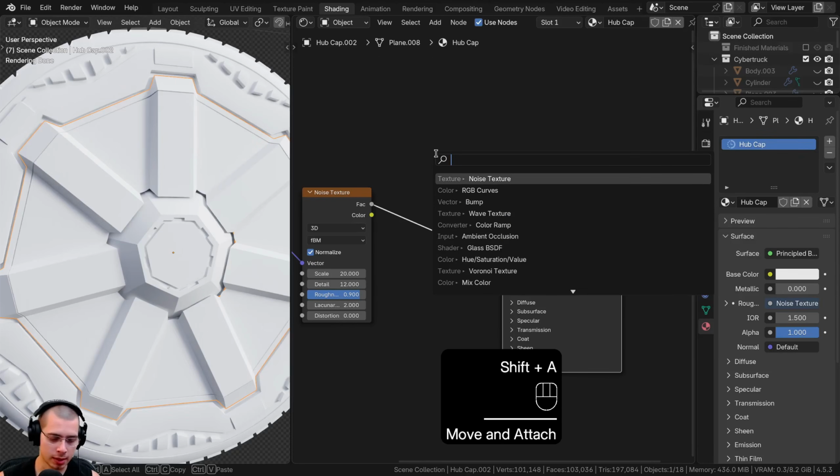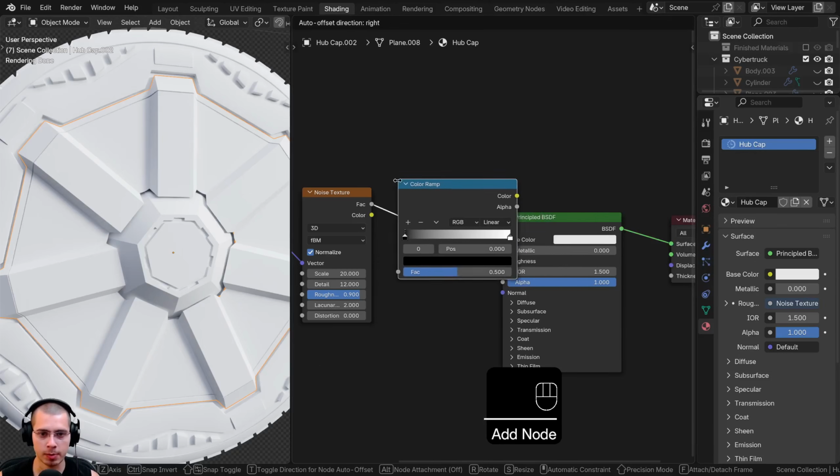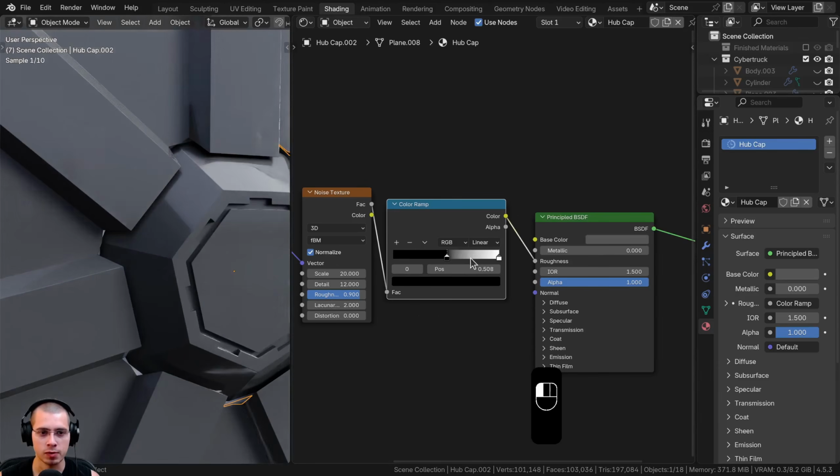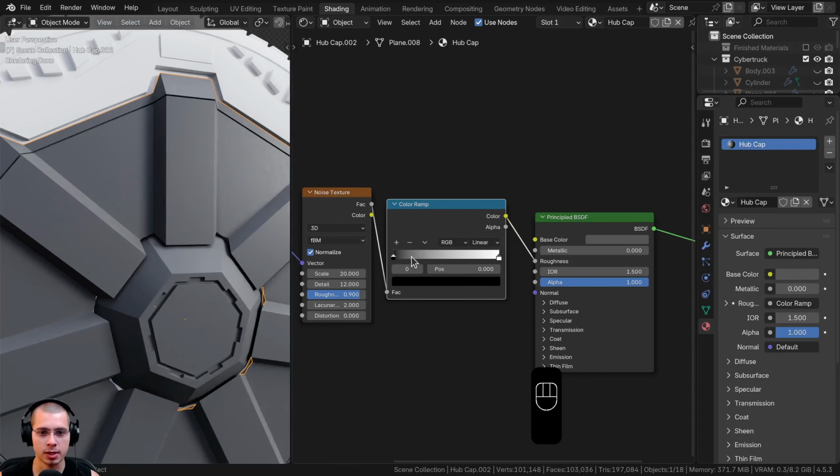And then to adjust the colors, we can search for ramp, and we'll add a color ramp and drop it here. So let's just take the base color and make it darker so you can kind of see what's happening. So if you drag these around or change the colors, that's going to change the roughness, so it'll make it lighter and darker, and that'll make it more rough or more shiny.